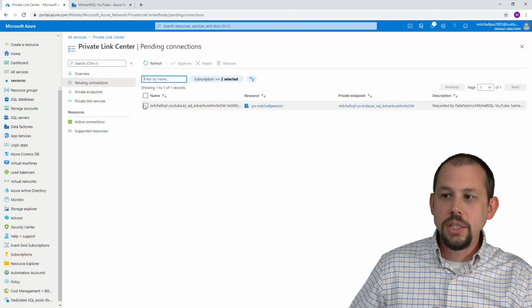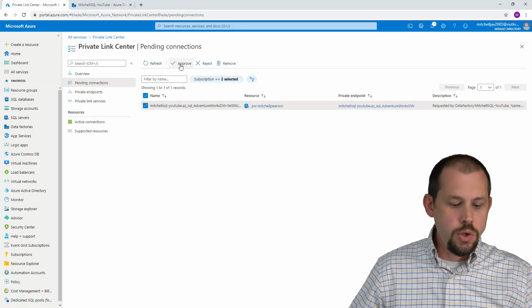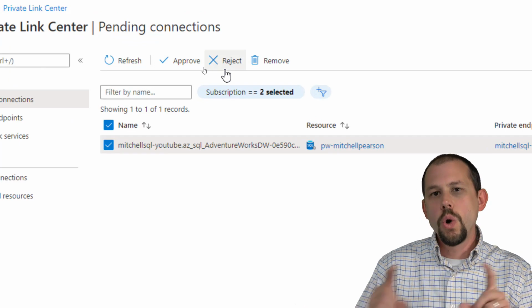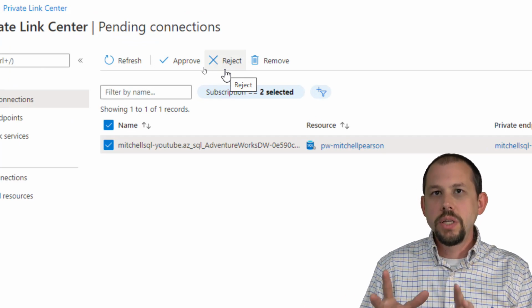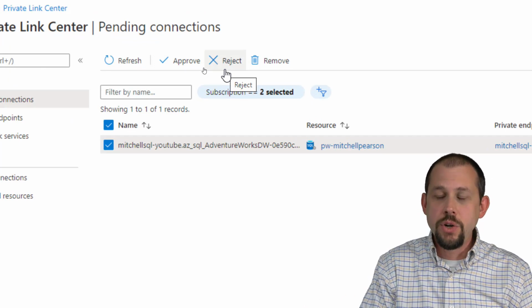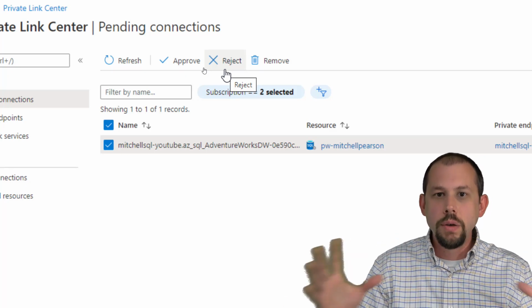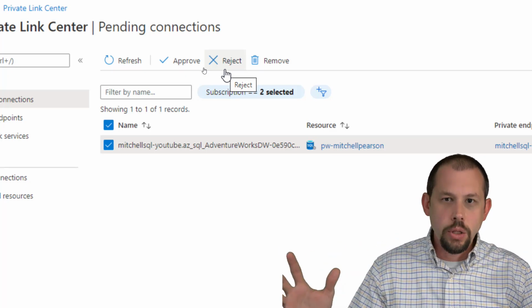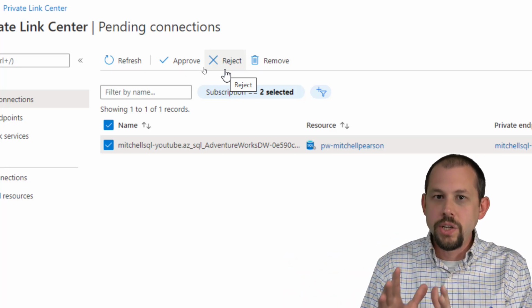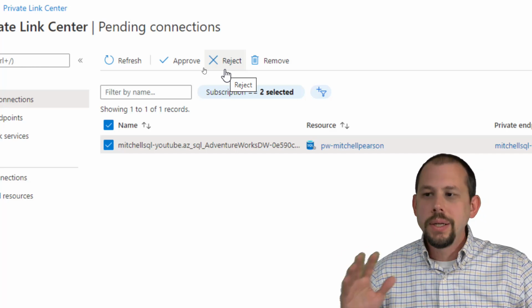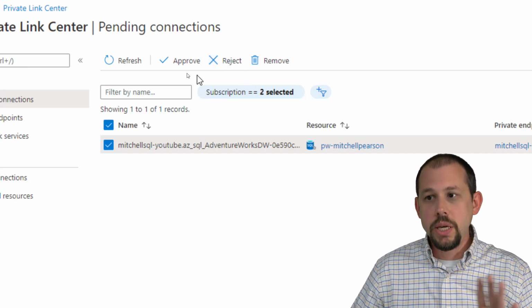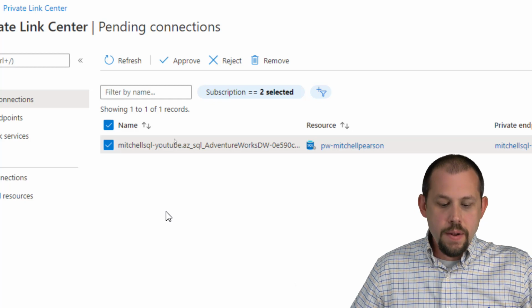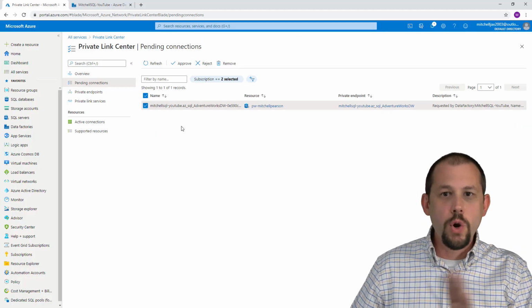So pending connections is where you can go and select it, and then you can either approve or reject it, right? So this is where you can approve it. Now you can go to the private link center and do it, and this is great because you can see all of your private endpoints across all of your resources. So this is a great resource and a great place to go. However, you could optionally, I'm not going to do anything here, so I'm not going to approve it or reject it.